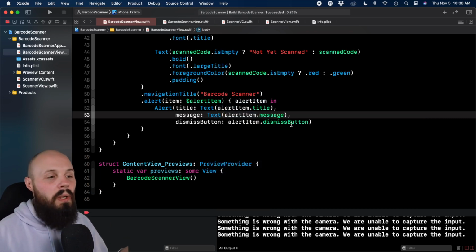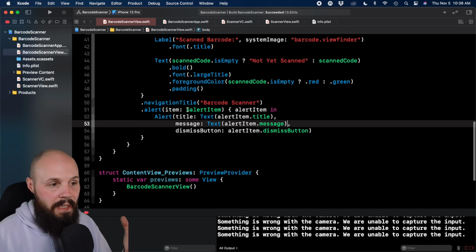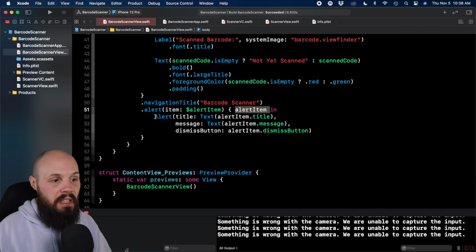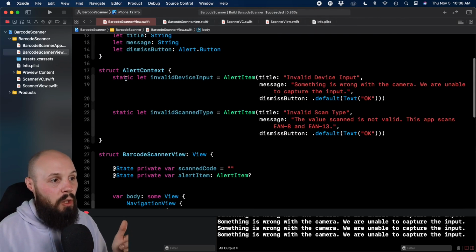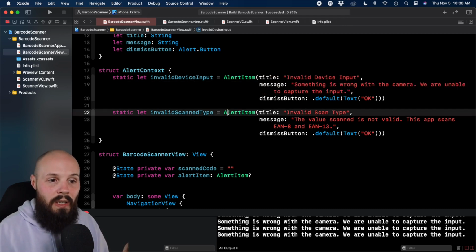Okay, so again, what's going on here is our alert is waiting to see what alert item it gets. And when it gets an alert item, right, we have it here. Now we're setting the alert's title, message, and button to whatever alert item we passed in. And if you look up here, the two alert items we created in our alert context are the invalid device input alert and then the invalid scan type alert.